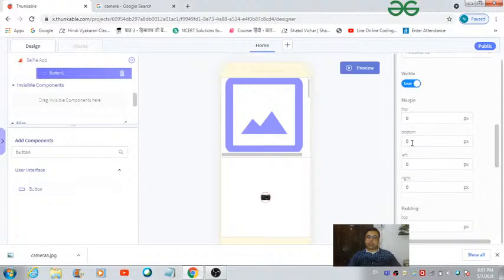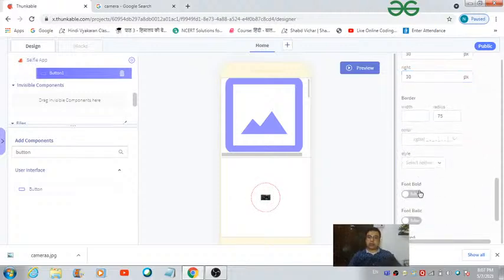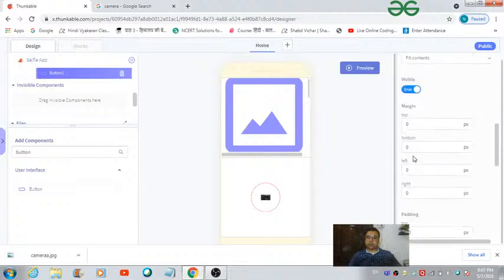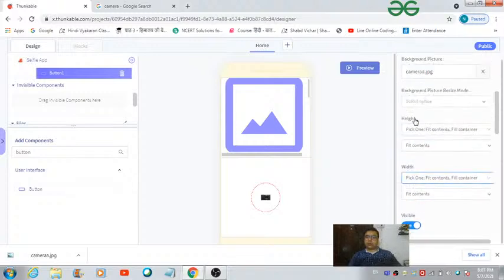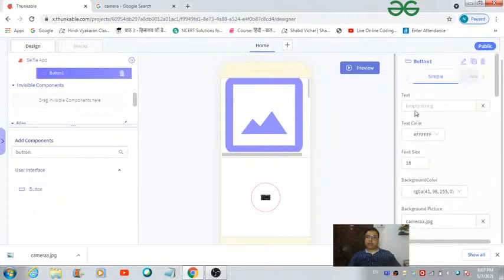So for that, we can come down and make use of this padding option. So 10, 10, 10, 10. No, how about 30, 30, 30 and 30. Okay, and then what is the option with which we can increase the size of the camera? That's what I am trying to find out.